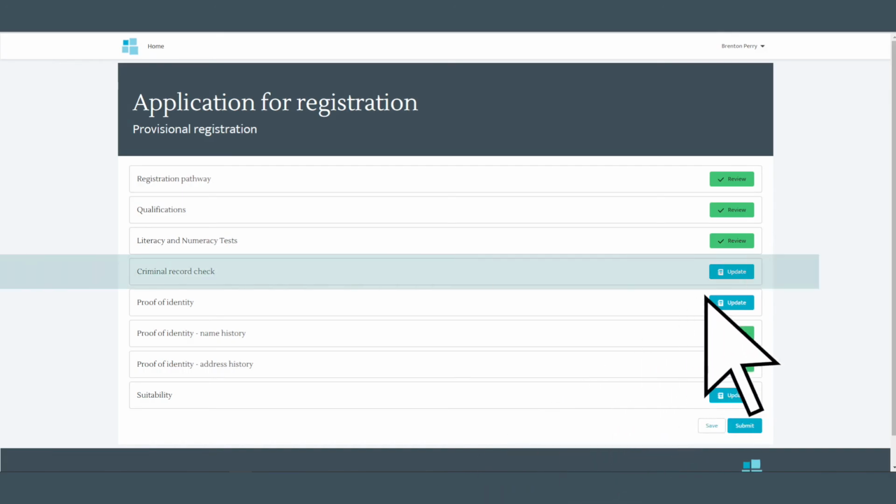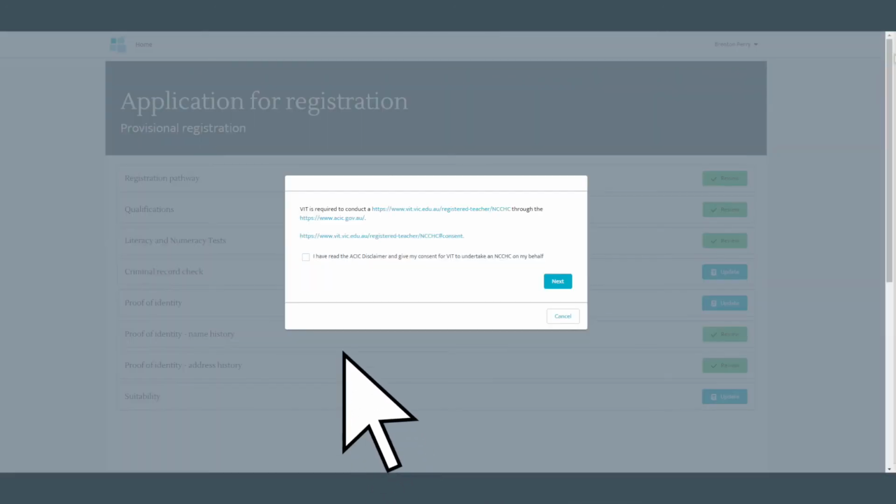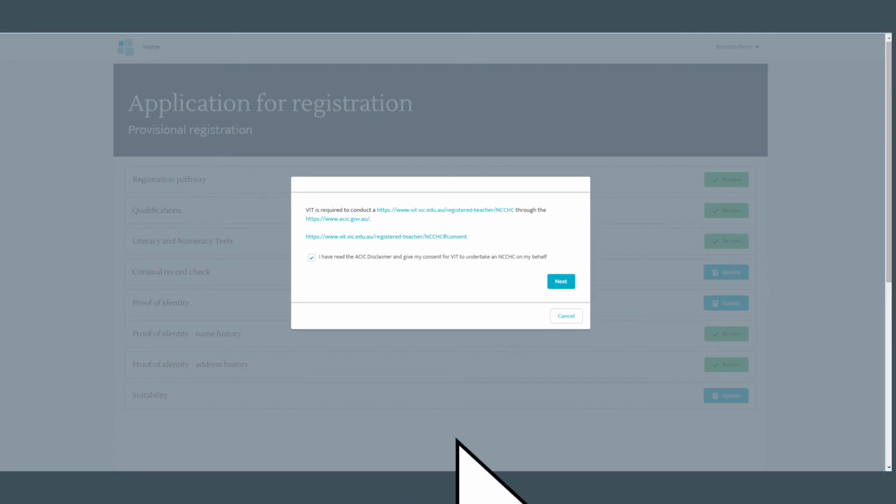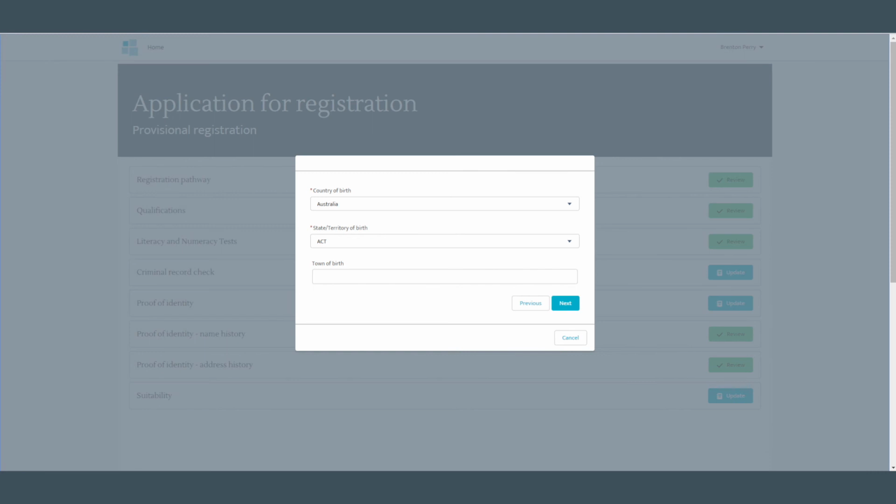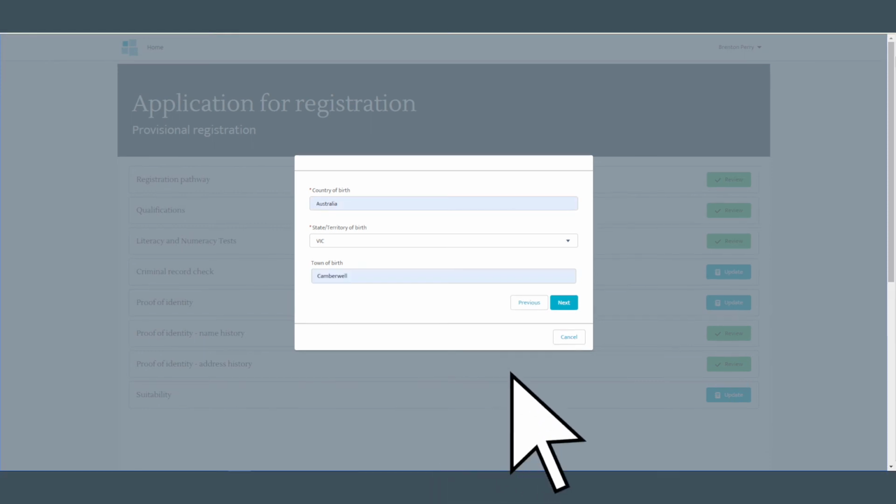Consent to a nationally coordinated criminal history check. Click Update. Read the disclaimer and click your consent. Then click Next. Fill in your country, state and town of birth. Click Next.